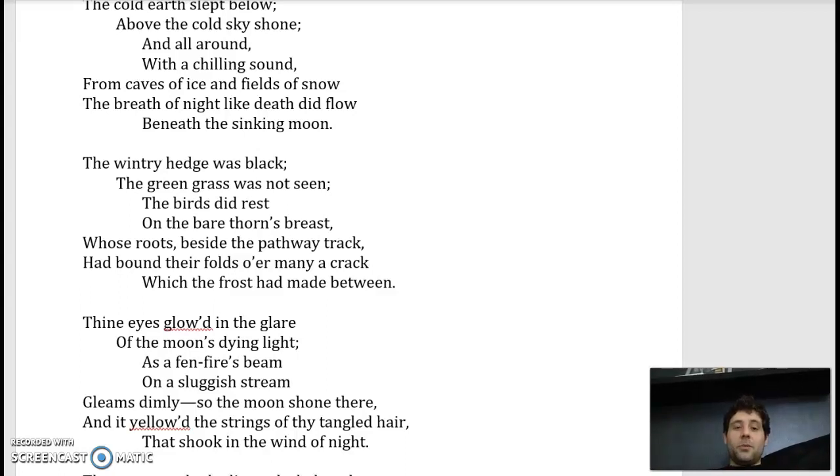This image of Mother Nature, this image of nature as a motherly, maternal figure with the breast. It's bare, it's empty, it's meaningless. The roots are there. What they're doing is going over the cracks which the frost had made. So again, it's a poem about emptiness. The frost is showing the emptiness here.